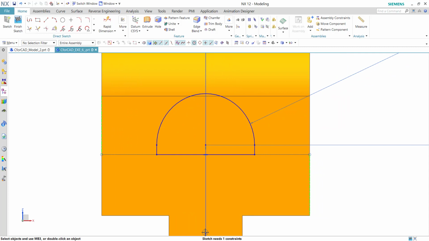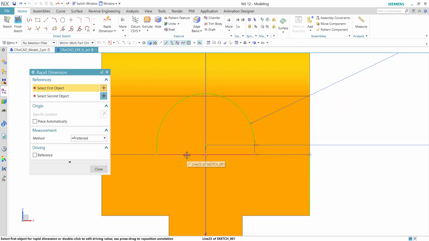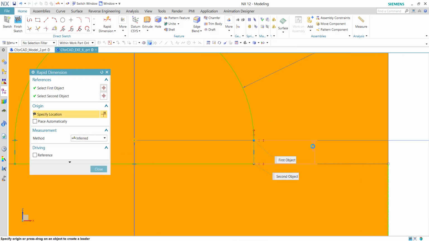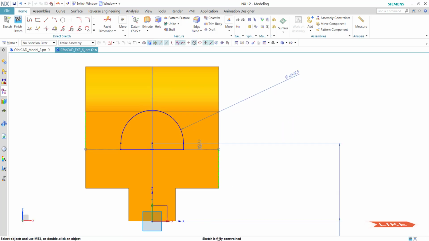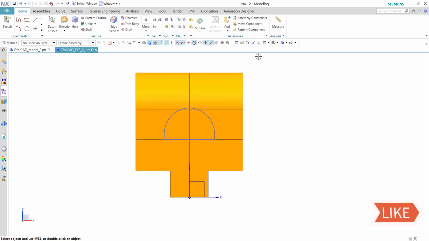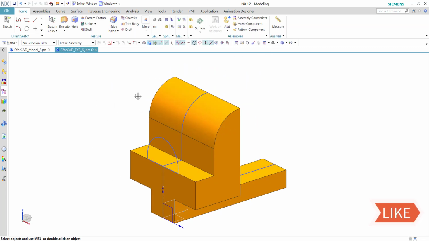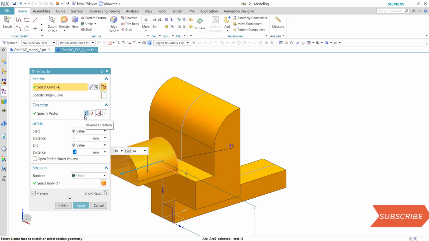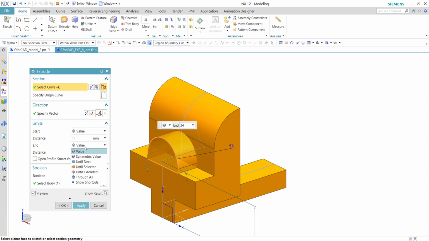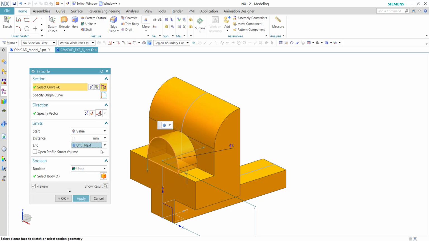Here the sketch needs one constraint. So give this dimension. Now our sketch is fully constrained. So finish the sketch. So now we will extrude this arc up to this face. So now go to extrude, select this region and here reverse the direction. In end value select until next and click on apply.